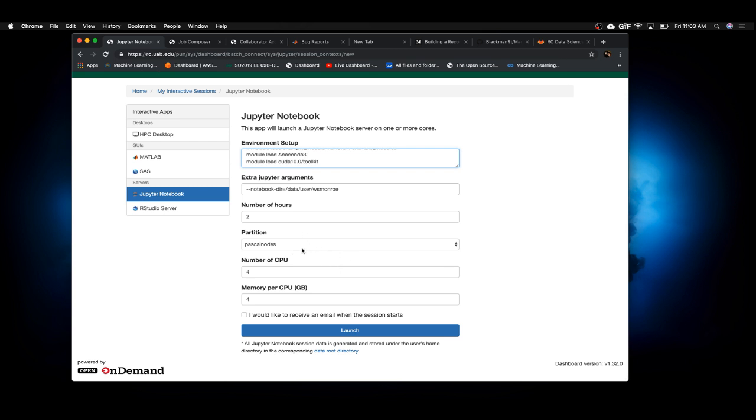Again, with a lot of the machine learning stuff, we use the Pascal nodes. For this example, you don't have to, but that's what I tend to use. And Pascal nodes basically just mean that you are going on one of the nodes which has the GPUs available. Yep.